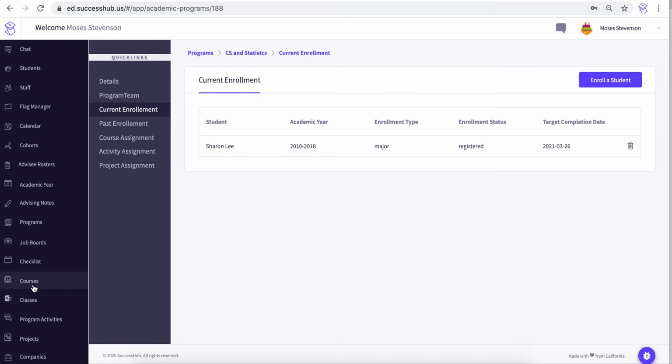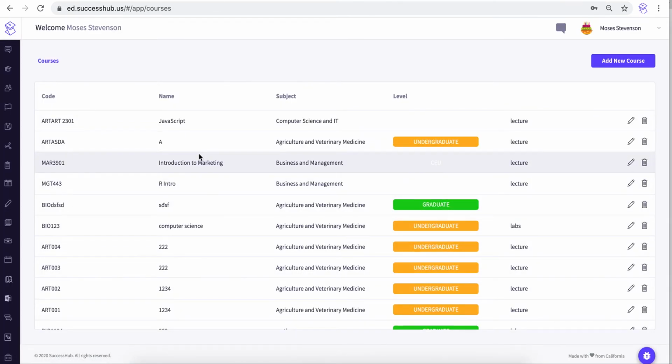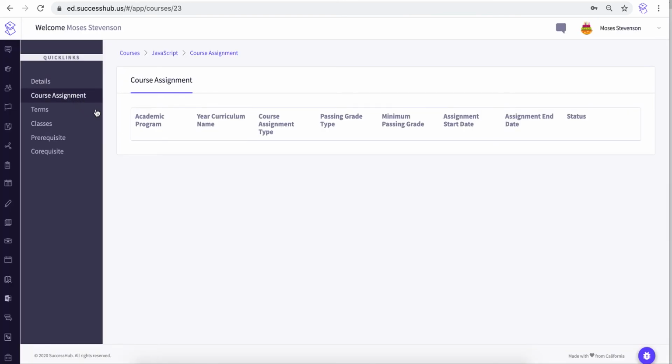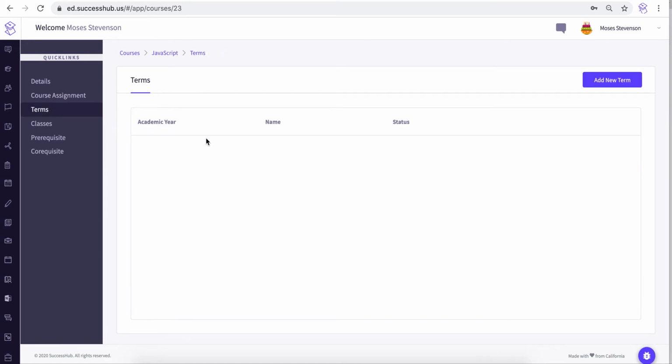So now let's go to courses. Courses is another great feature we have within Success Hub. You can literally manage all the courses you have at the institution in Success Hub. You can click on a specific course. You can see the detail of the course. You can see which program this course has been assigned to. You can see the term the course is going to be delivered.